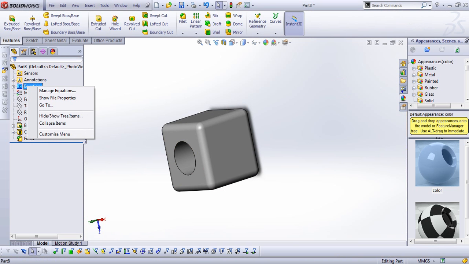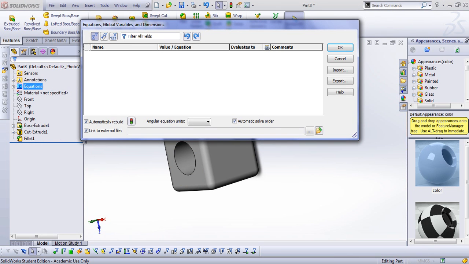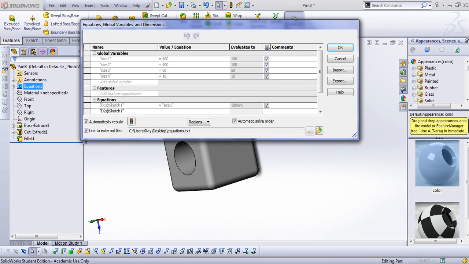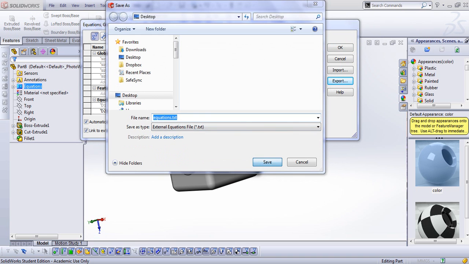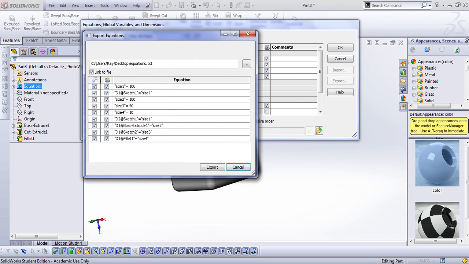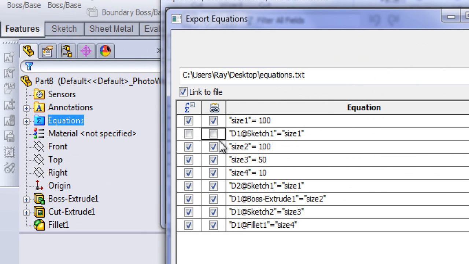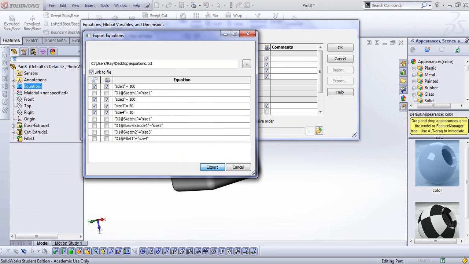I right click, manage equation, export to the same file, replace it, and I do it correctly this time. I don't need this, maybe I can make it larger. So I use only those 4, these 4 here, size 1, size 2, size 3, and size 4, and then export to that.